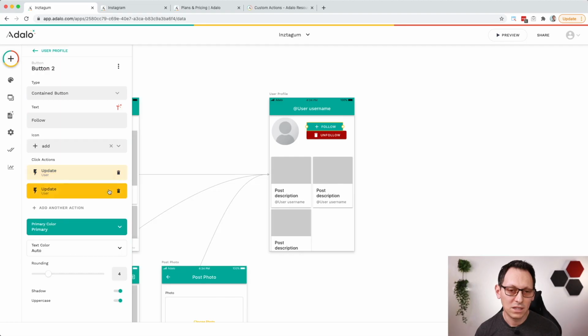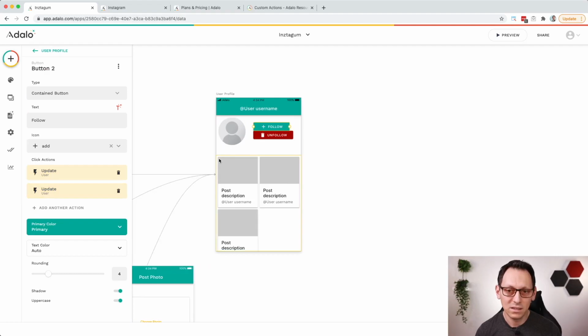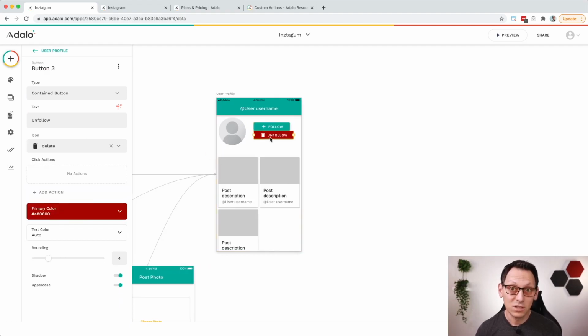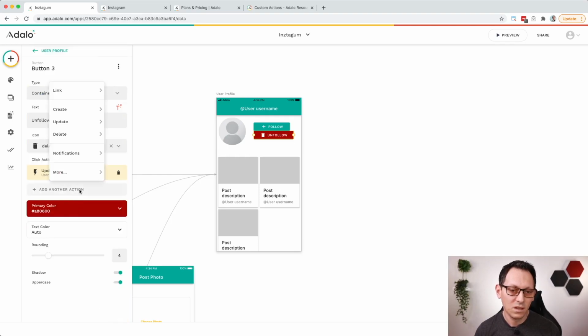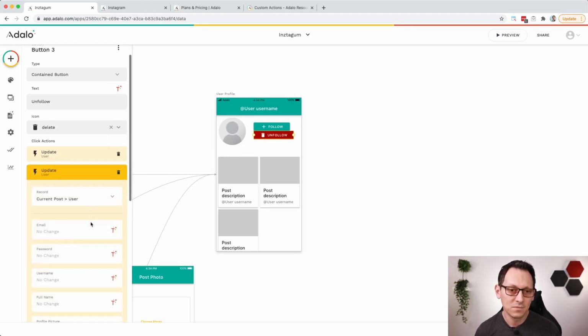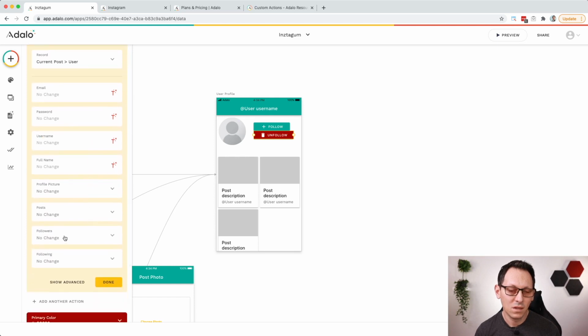All right, and I'll show you in a minute how that looks in the database. Now let's do the exact opposite on the unfollow button. Add action, update myself, and remove, this time remove him from my following list. And now let's also remove me from his list. So we update him. And now I'm not his follower anymore.